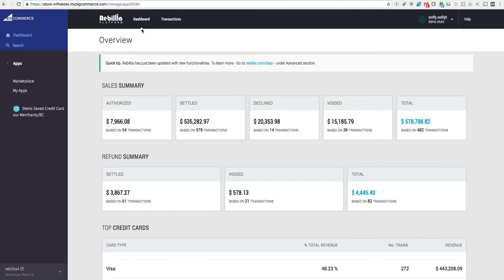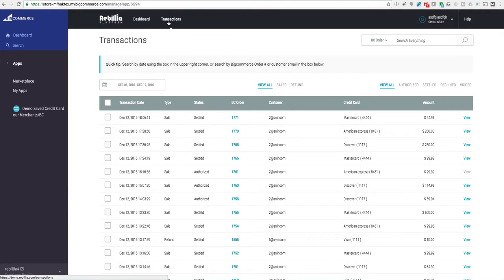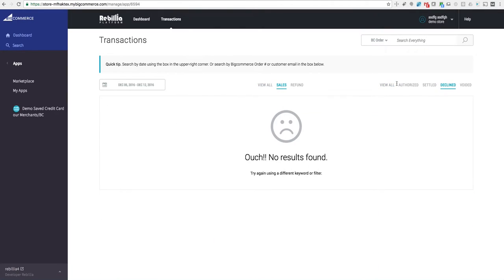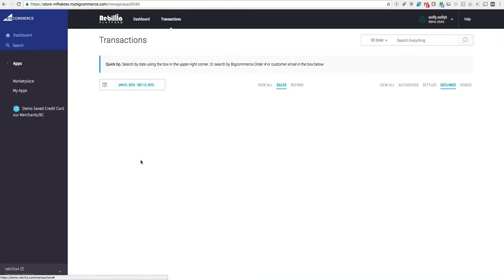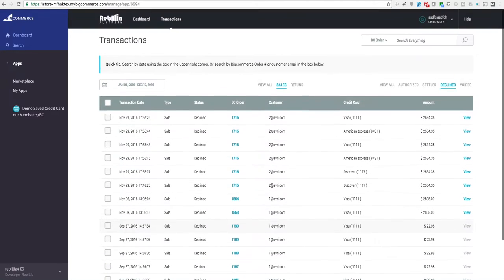All right, so now that we've seen the installation and points of integration, let's talk about two major functionalities that Rebillia gives to your store. First one of them comes in the dashboard and the transaction section. We're going to talk a little bit about the declines. The declined orders up until now in BigCommerce, you don't have a lot of information about them, and it's really, really hard to track them down and try to convert them. Rebillia gives you a nice way to actually do this. Go to the transaction section, filter your view to sales, declined, and choose the time frame that you want to check. You'll see all the declined orders that you have on the store.